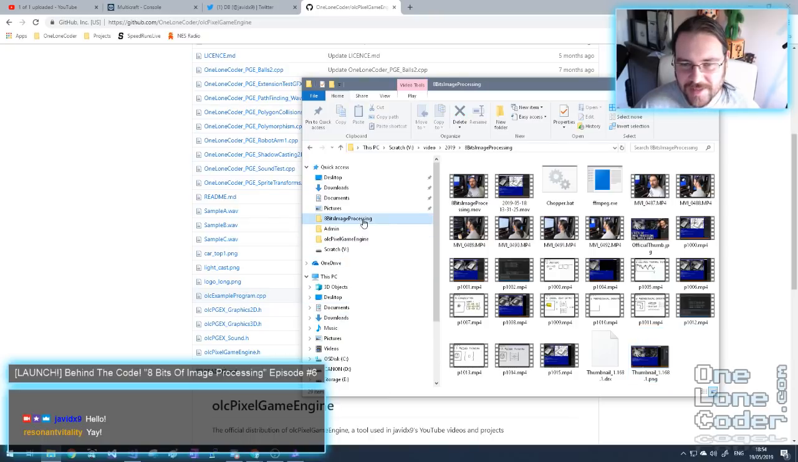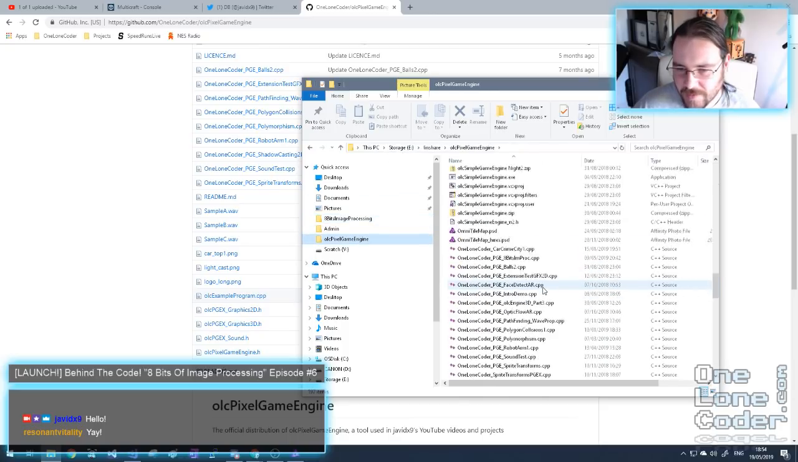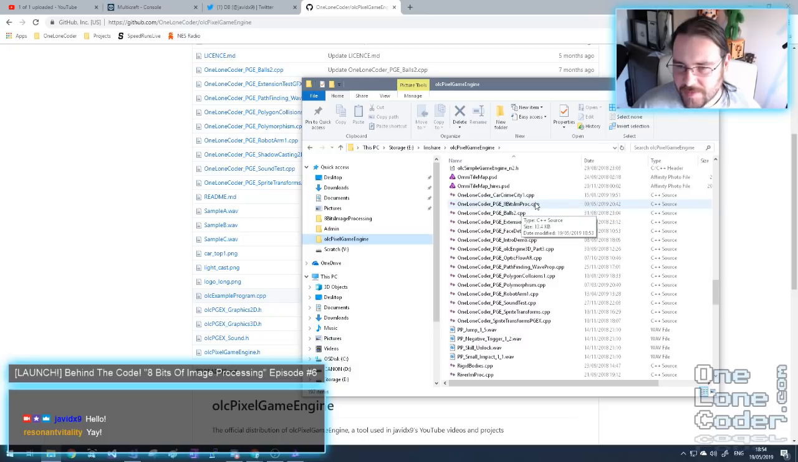8 bits image processing, is that the one? Oh no, that's the wrong one. Where do I actually keep all my Pixel Game Engine stuff? There we go. So 8 bits image processing, that's the one we've just created. I'm just going to double check that that is the right file before I stick it up there.